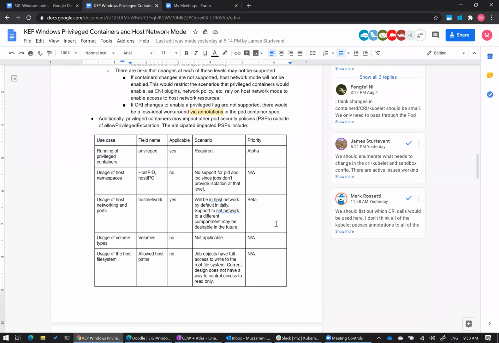We've been doing some investigation on the Windows side on the different PSPs and how they apply to Windows containers, and specifically for the privileged scenarios. So we've only really identified a couple of PSPs that are really essential for our privileged scenario case. One of them is, of course, the privilege flag, and another one is host networking and how that interacts with different host networking scenarios for privileged containers. Additionally, there's GMSA all the way at the bottom of this table.